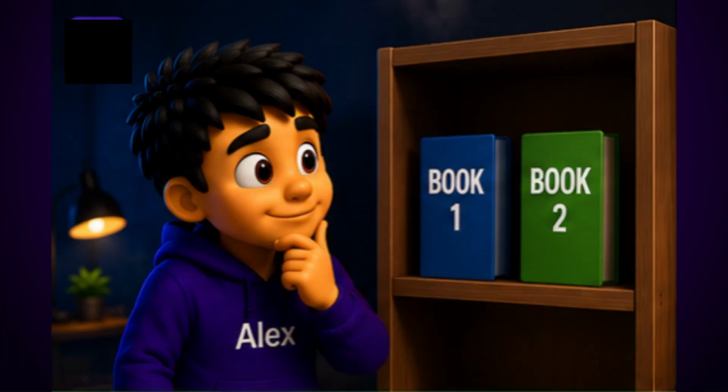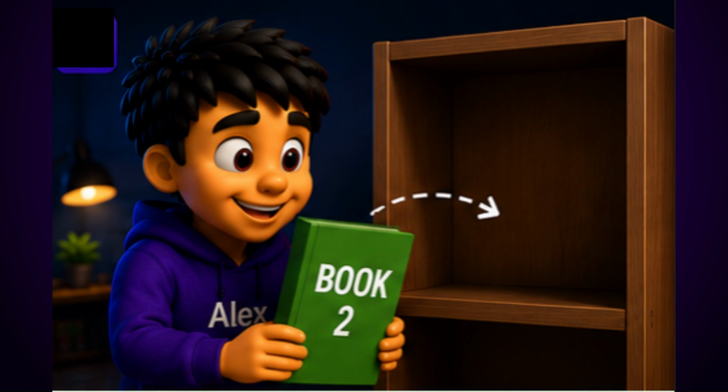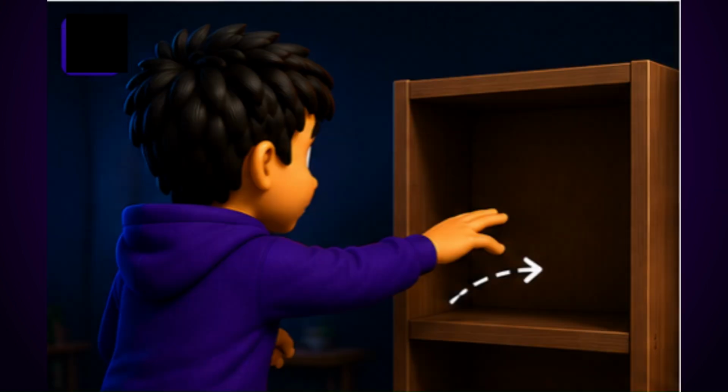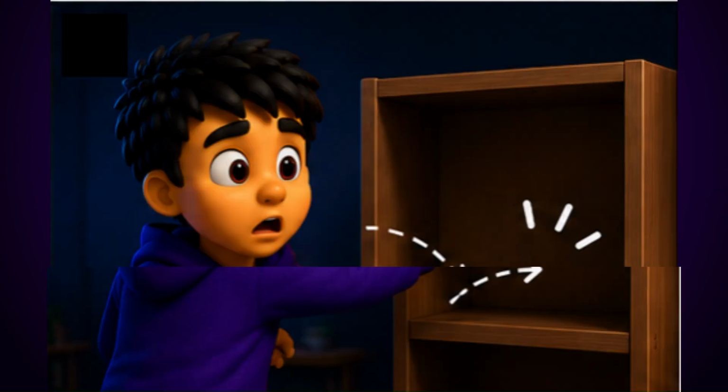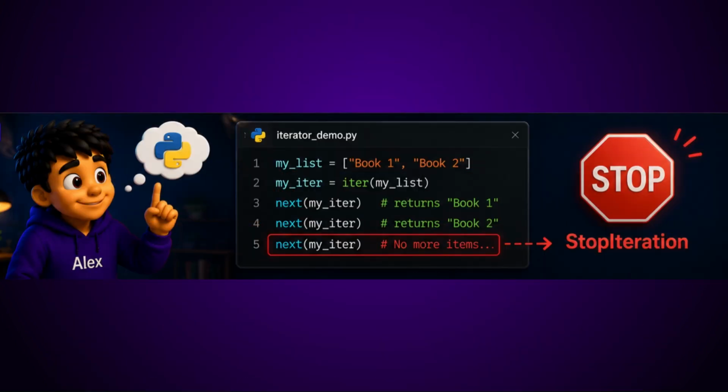Think of it like this. Alex has two books on a shelf. He picks up the first book, then the second book. Then he reaches for another one, but there is no book left. The shelf is empty. Python feels the same way.